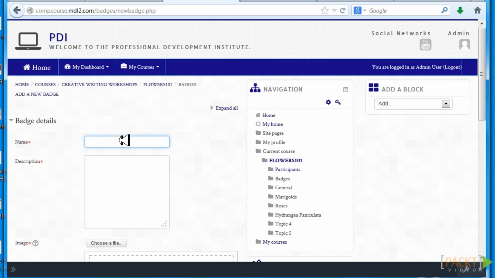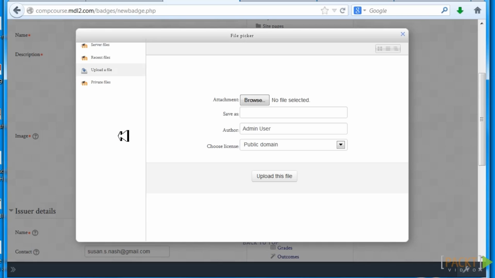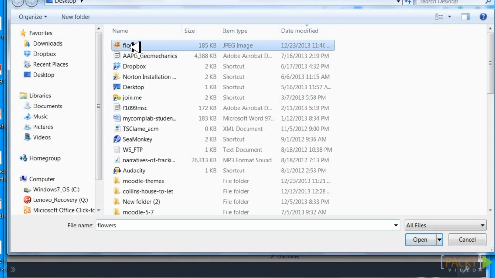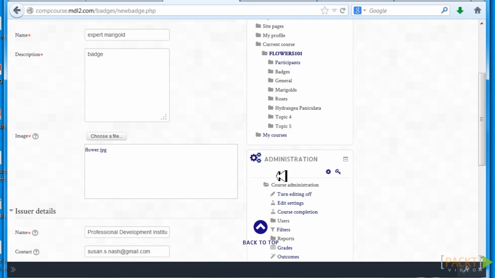So let's say Expert Marigold. And let's say description, badge. We can add things later. And now we can choose a file. So let's choose a file for a badge. Now we have a very large flower graphic that we've used before. It's way too big, but let's just go ahead and give an example of how we do it. So let's go ahead and upload the file.